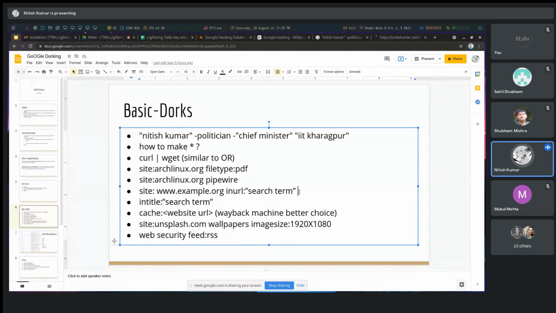This is cache. What it basically does is show the last time Google crawled that page. If I do cache and any website name, it will show the last time Google crawled that page. I basically use the Wayback Machine for this. It is a way better choice. It usually gives like 10 or 15 years, I don't know, back. You can access the site from 10 or 20 years back and look at how your site seemed at that time.